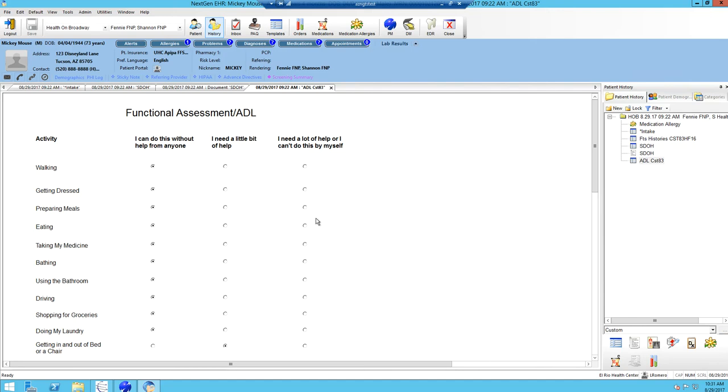Where our future is leading us is, depending on how the patient responds to these questions, whether it be in this category or this category, we are hoping that this will trigger a task to either one of those groups, either the CHA group or the behavioral health group. We're not quite there yet, but we're hoping to get there soon.